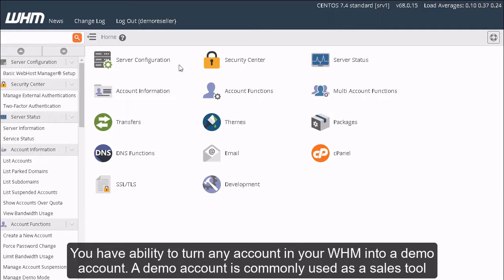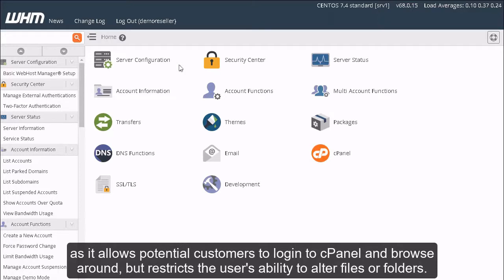A demo account is commonly used as a sales tool, as it allows potential customers to log into cPanel and browse around, but restricts the user's ability to alter files or folders.